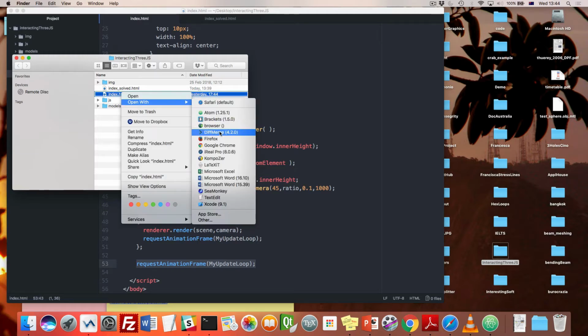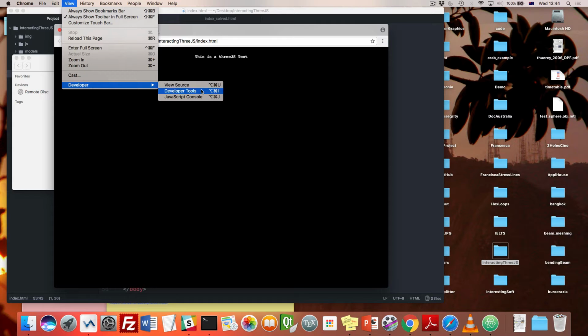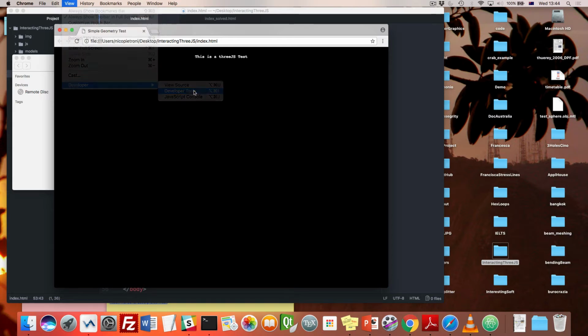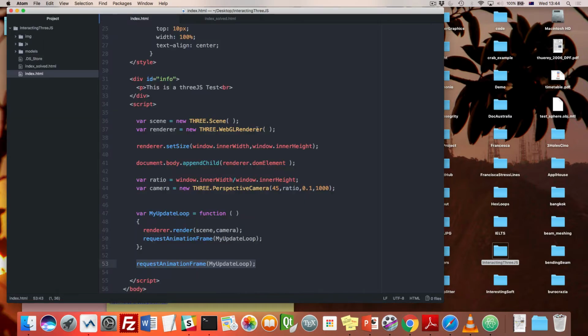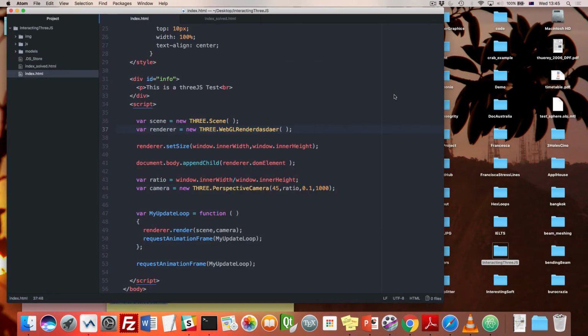If you open it with Chrome, nothing happens because I have just put a camera and nothing on it. If you want to see errors, you always go to the developer tools. If there is an error, when you update this window you will see it. So before getting crazy trying to understand the error, go here and try to debug.